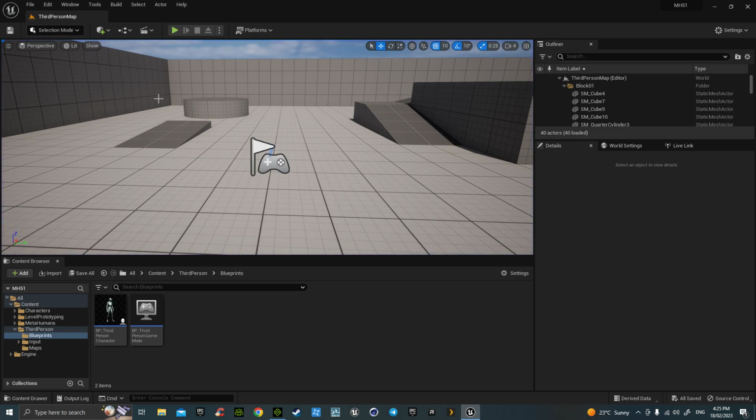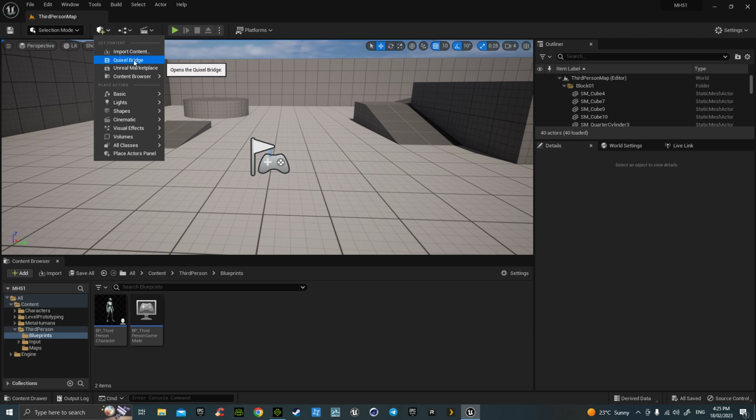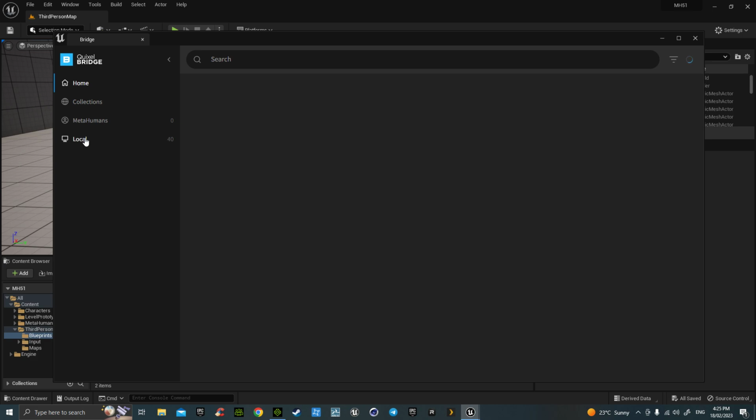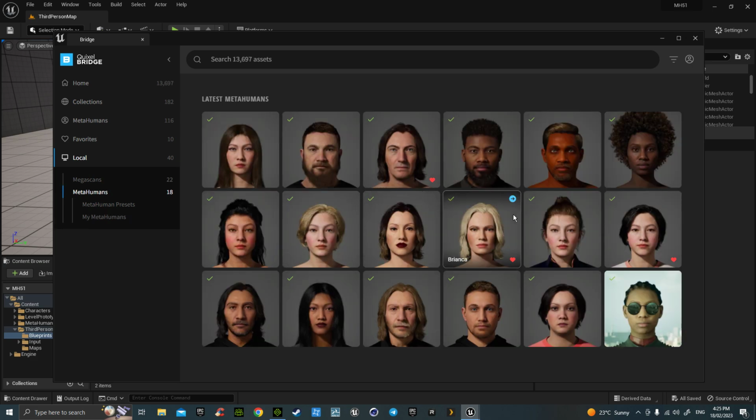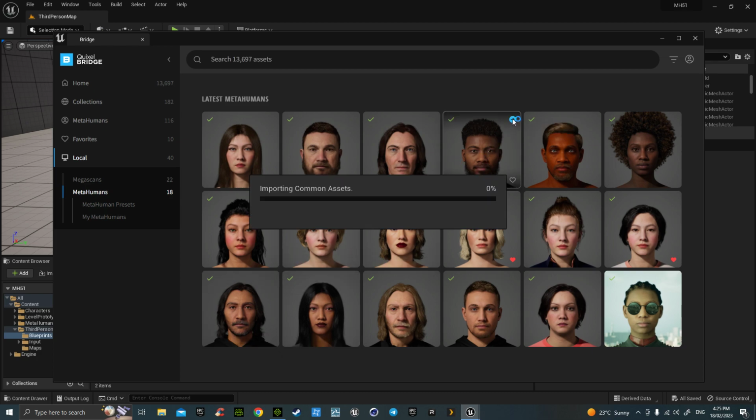Now you can either drop down a new person, or it can be her. I'll do both. Click on Bridge, sorry, into my local, into my Metahumans, and just to be fair to things, I shall grab this lovely man. Grab this dude. Okay, so we'll bring him over.